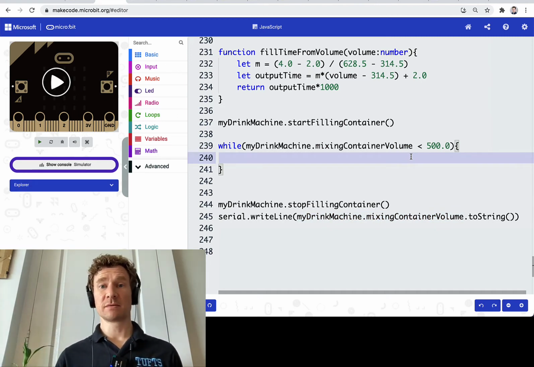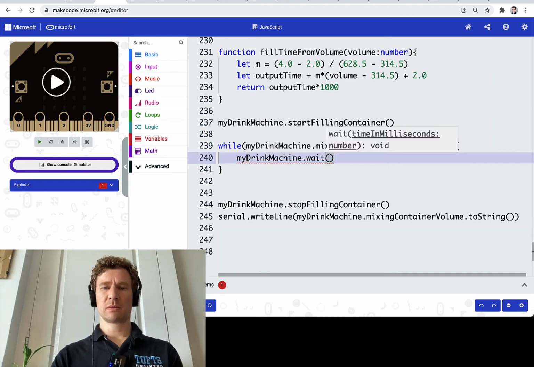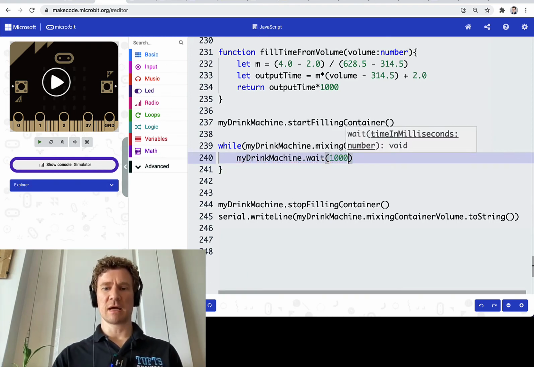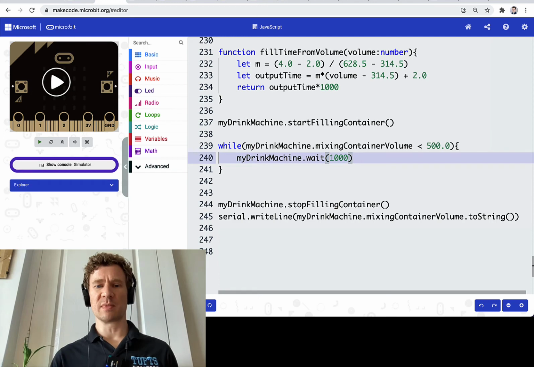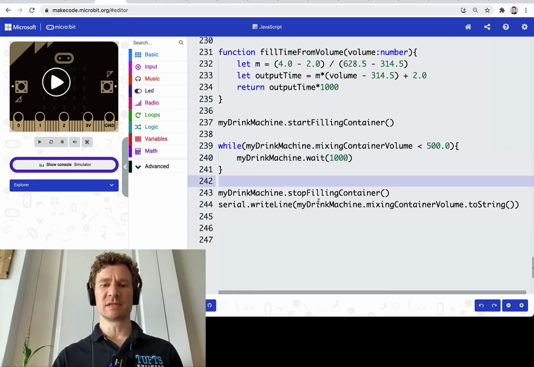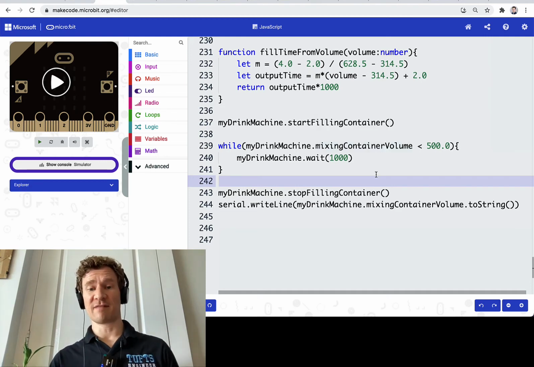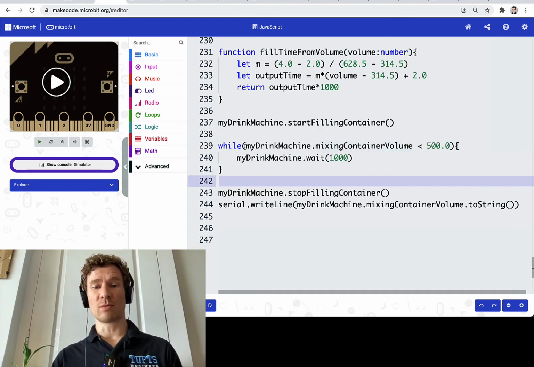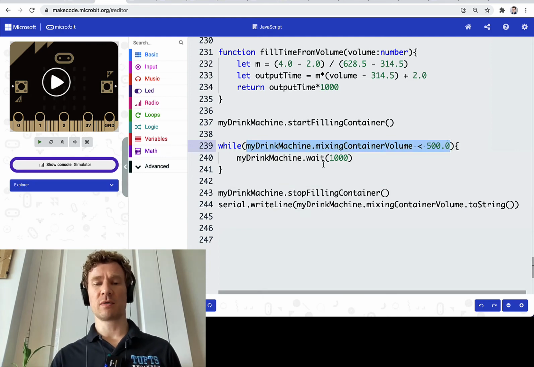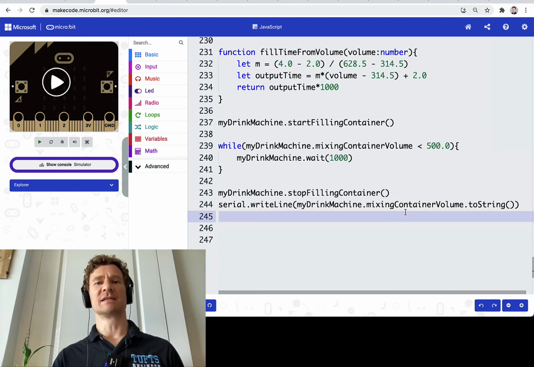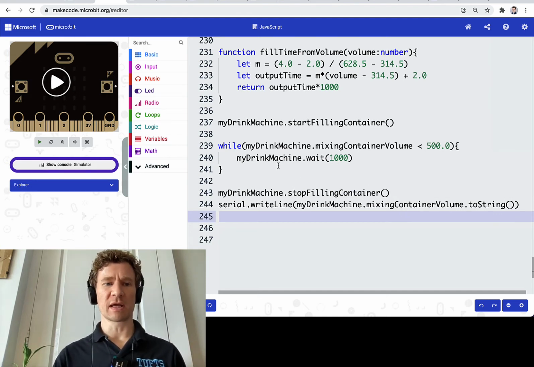What I'm going to do is essentially what I described a second ago. I'm going to wait a certain amount of time. How long? Let's say a second, so 1,000 milliseconds. This is going to run that loop until, presumably, the mixing container volume is greater than 500. Once this is no longer true, it's going to break out of that loop, stop filling the container, and write the final volume. So let's run the code and see what it does.